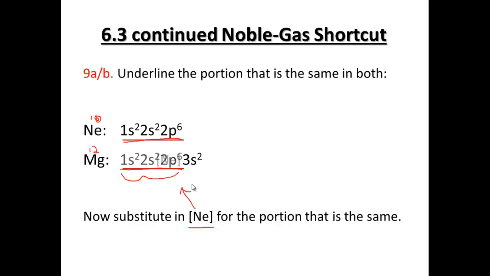In the end, we're going to remove that beginning heading, and we're going to add neon in brackets. That's going to be the key part. That's going to symbolize that 1s2, 2s2, 2p6 is going to be symbolized by that neon in brackets.